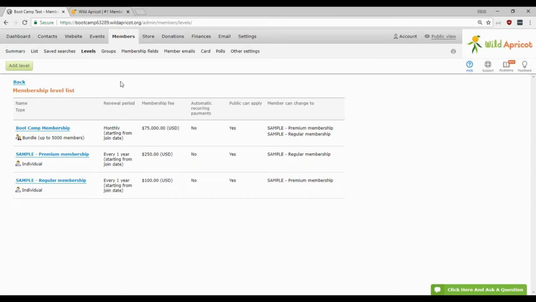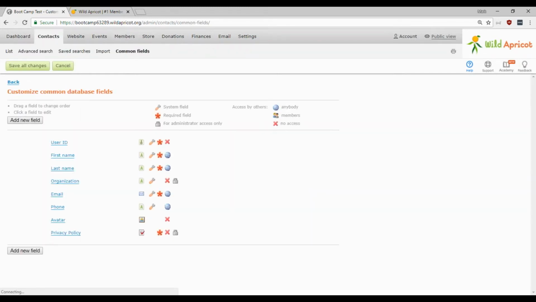So we'll just go back into this trial account that I have set up by default, and we'll go to contacts in the top, and we'll go to common fields as the submenu option. And you see here that there are a couple pre-built into Wild Apricot. This is just because these are quite common, and we didn't want you just to look at a plain empty site. We wanted you to be able to see some examples of what can be done. And you see here we have privacy policy, phone, email, organization, etc.